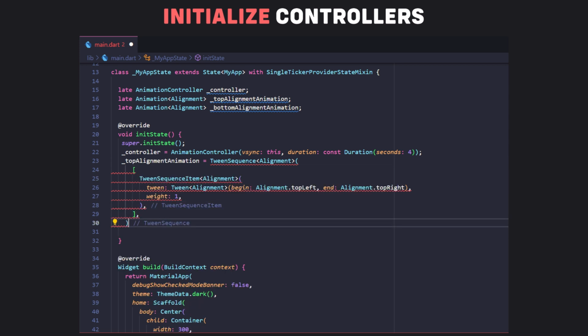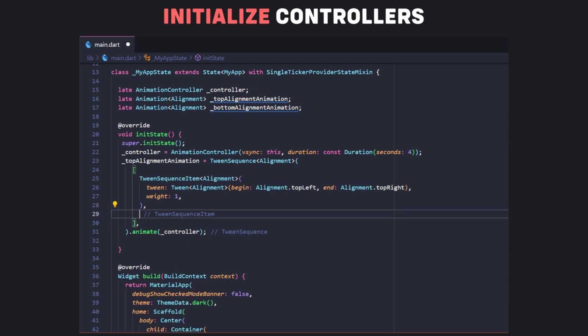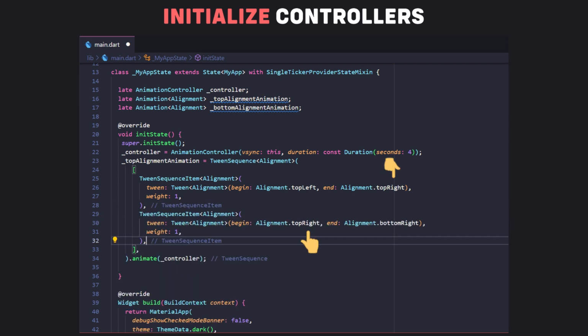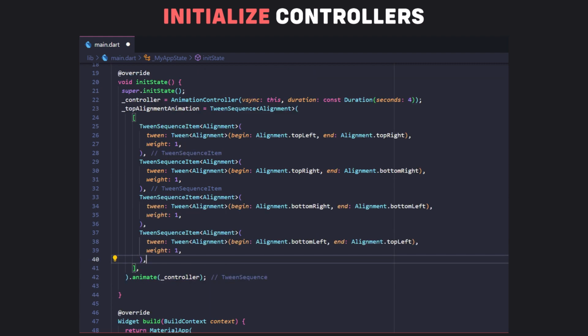We will have to call animate on this sequence so that we can assign this animation to our top alignment animation object. Also, we will have to pass the controller to the animate method to tell the sequence who will control it. Now our next sequence will start from the top right corner to the bottom right corner. Notice that we are starting the next sequence from the point we ended on the previous sequence, and then the other two sequences to reach our initial point.